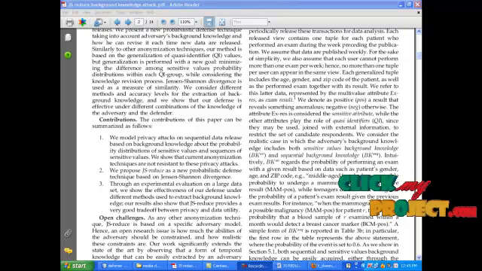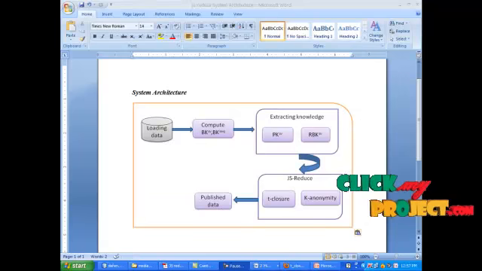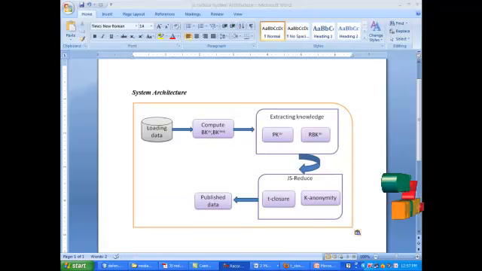Finally, this algorithm is to provide a strong protection of data units. In future, to add L diversity model in JS Reduce algorithm. I'm going to explain the system architecture of the paper.